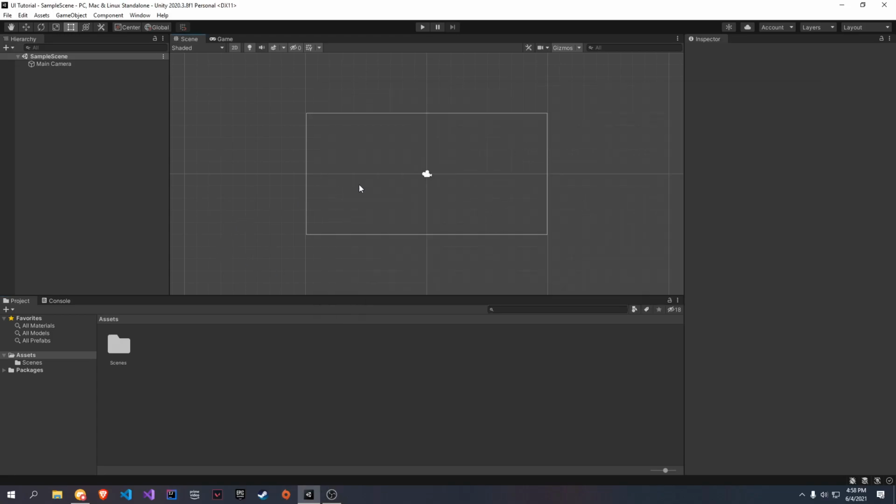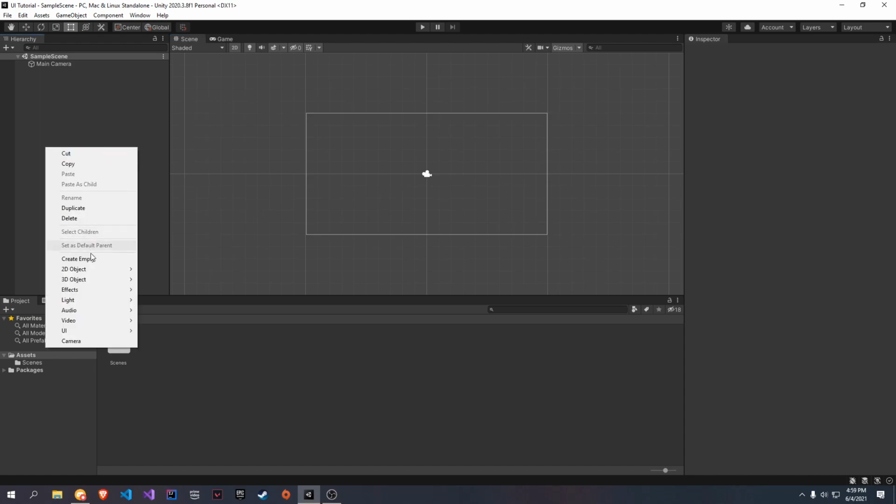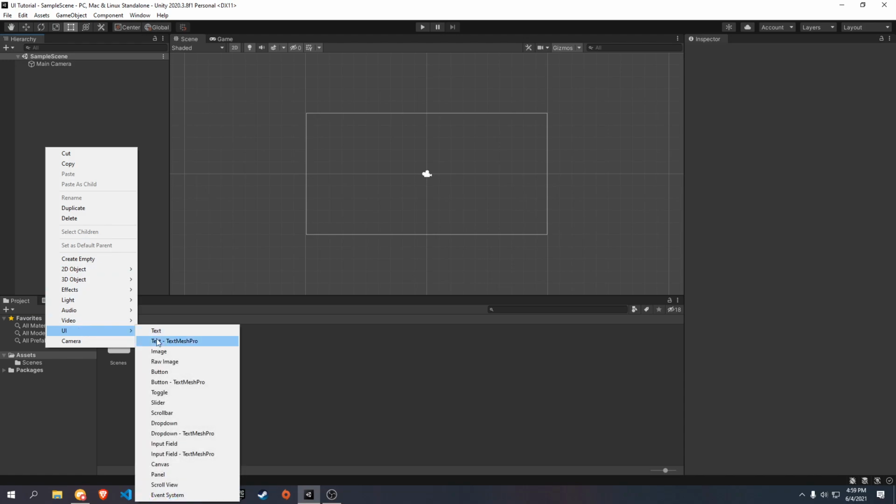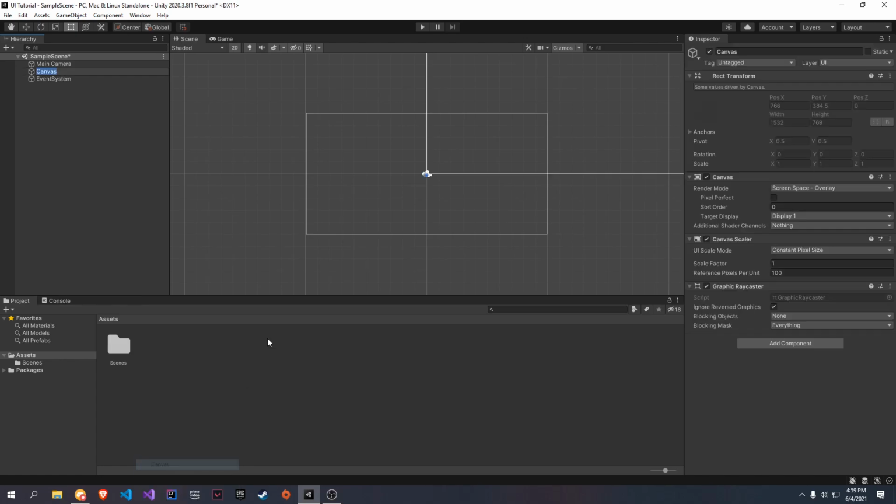Hi, today I'm going to show you how you can make a simple UI system in your Unity game. First thing you're going to want to do is go to your scene, right click, and create a canvas. You're going to do this by going down to UI and then all the way down to canvas, about the fifth one from the bottom. And you can just leave this named as canvas.